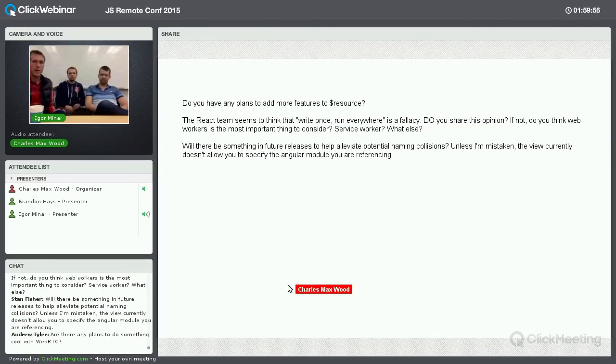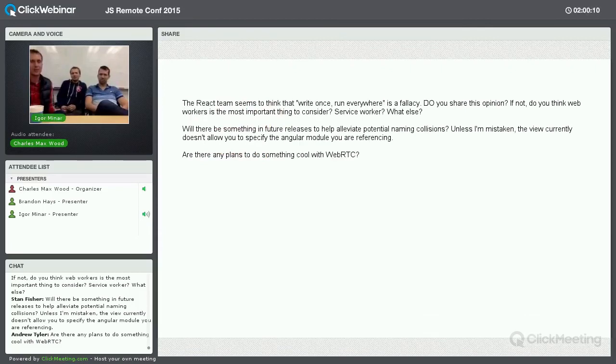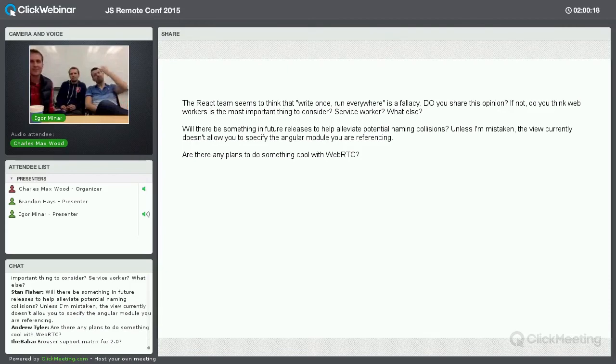Do you have plans to add more features to $resource? Not really. For Angular 2, we're going to have a revamped data service, and you can look forward to those details, but it will be much more encompassing and work hopefully much better for you than $resource.